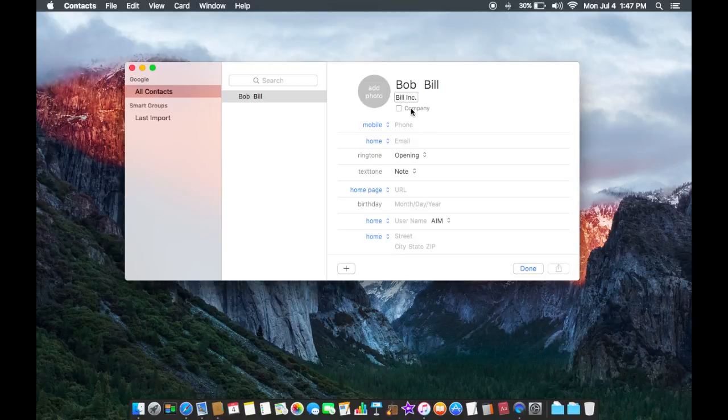And this checkbox that says company, instead of having the first and last name of the person that you want to save the contact as, you can have their company name pop up. So instead of having Bob Bill show up in this contact card list, you can have the company, Bill Inc.